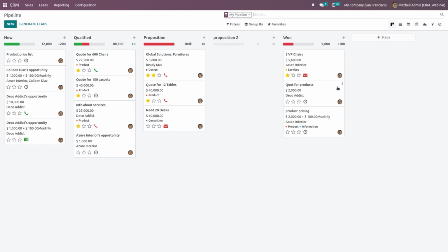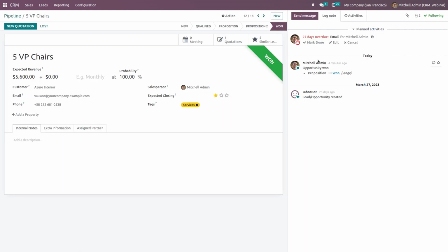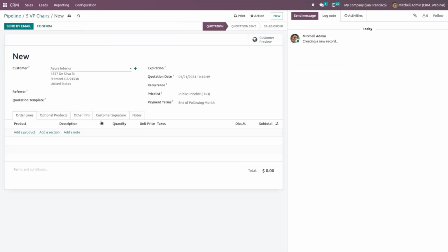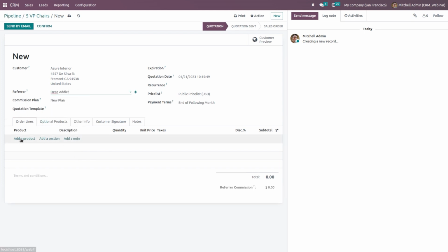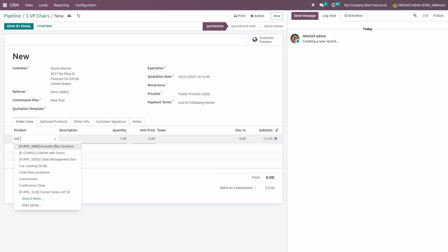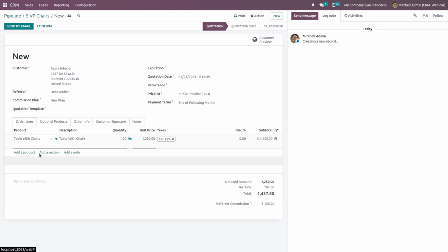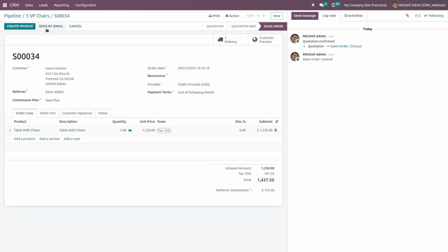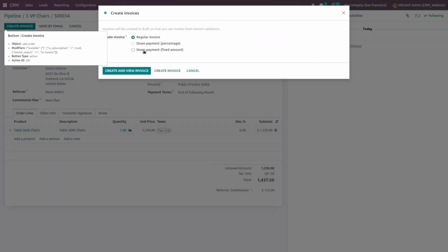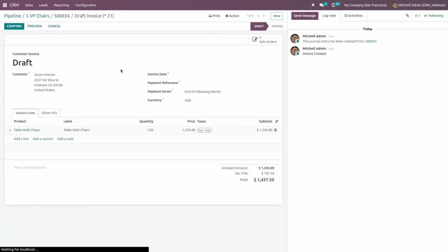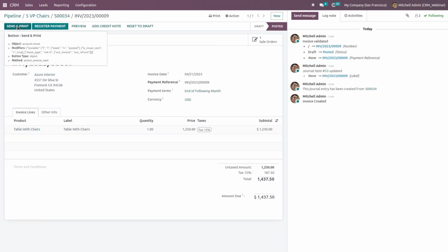And I'm creating one more quotation for Azure Interior. I set the referrer as the record and add the product, a table with chairs. Okay. The referral commission is $125, and I'm confirming this and creating the invoice. And after confirming the invoice, I make the payment.